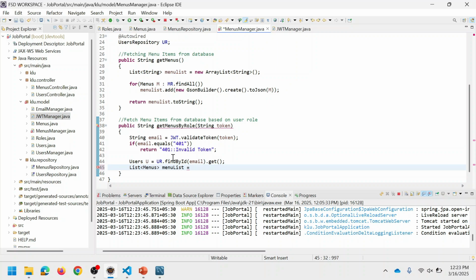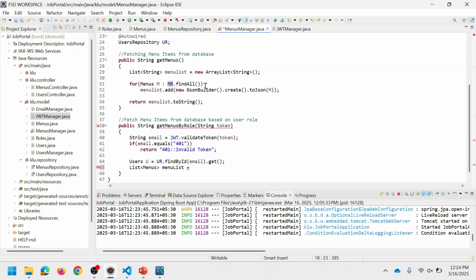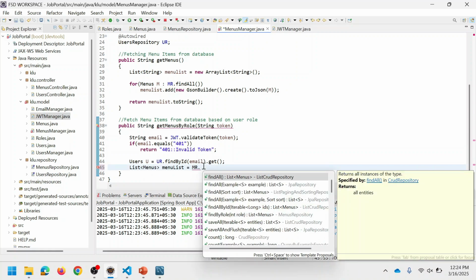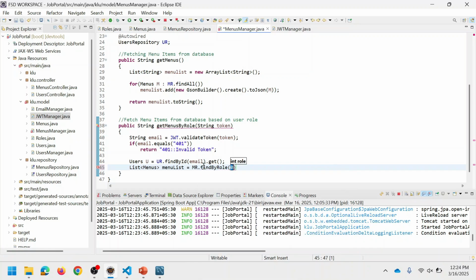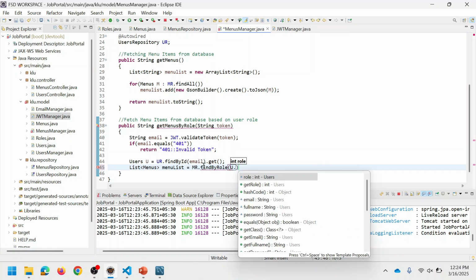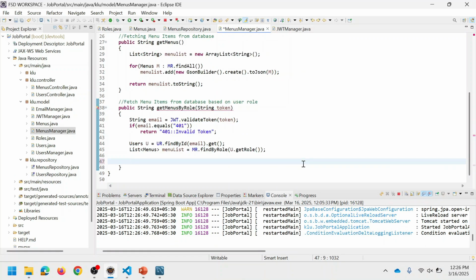By using the object of the menus repository, already we have the object for the menus repository. The name of the object is mr. So mr dot. There we implemented a JPA query with the name findByRole. So we can call the user-defined JPA query findByRole and pass the user role as an input. The user role is available in the object u.getRole. Finally, return the object menuList by converting it into JSON.